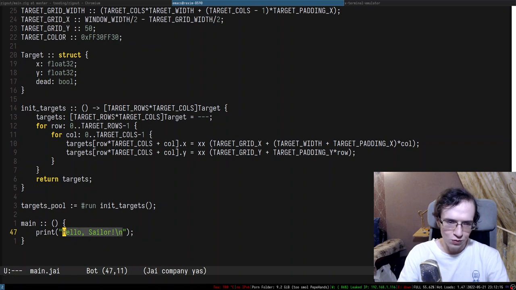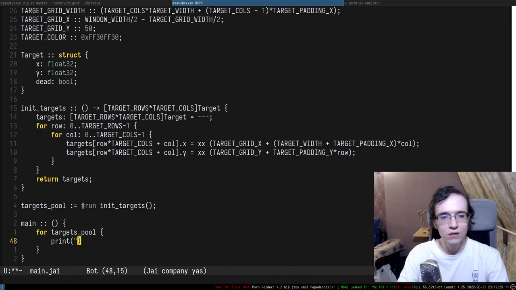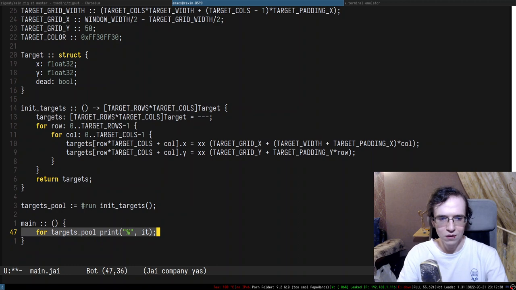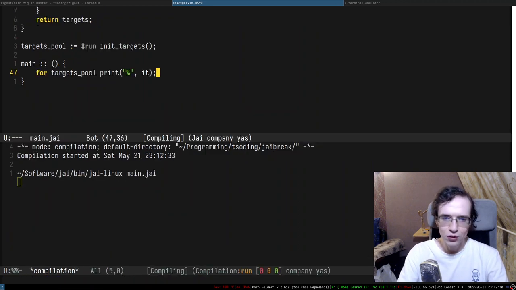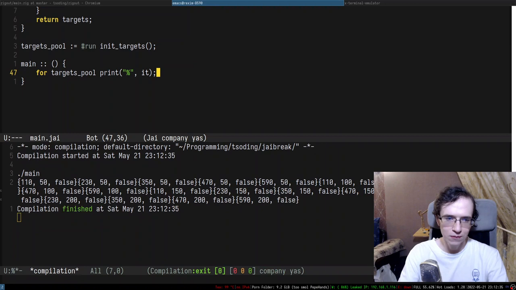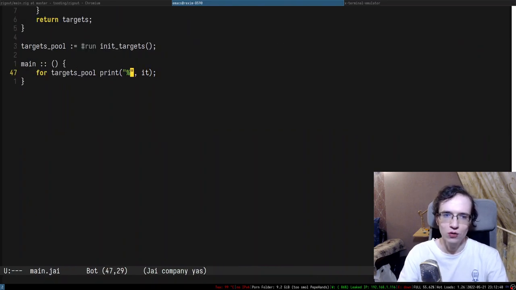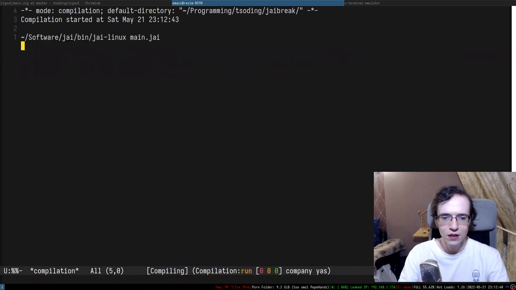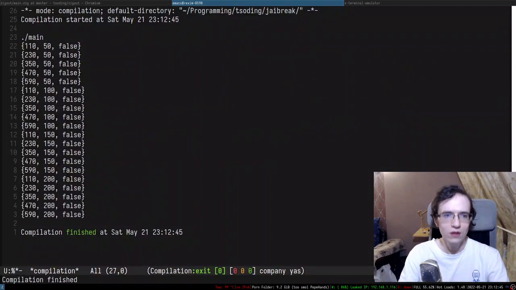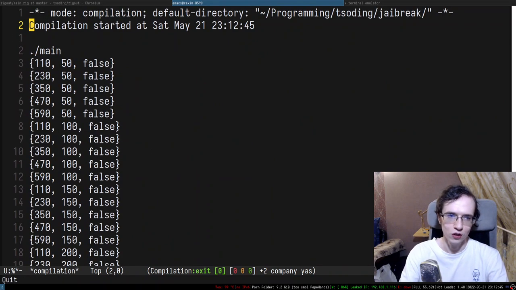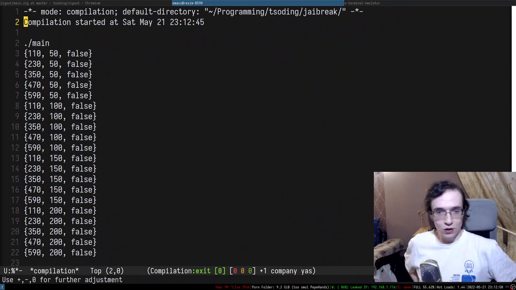Okay, another thing I want to do is just check how it looks. I want to print the targets, right? For targets pool, I'm going to just print it. Maybe I can even do it like that. Just print it. Okay, so that's almost exactly what I wanted, I just forgot to put a new line in here. So if I put it like that, and then I just run it, there we go. So here are all of the targets initialized at compile time.